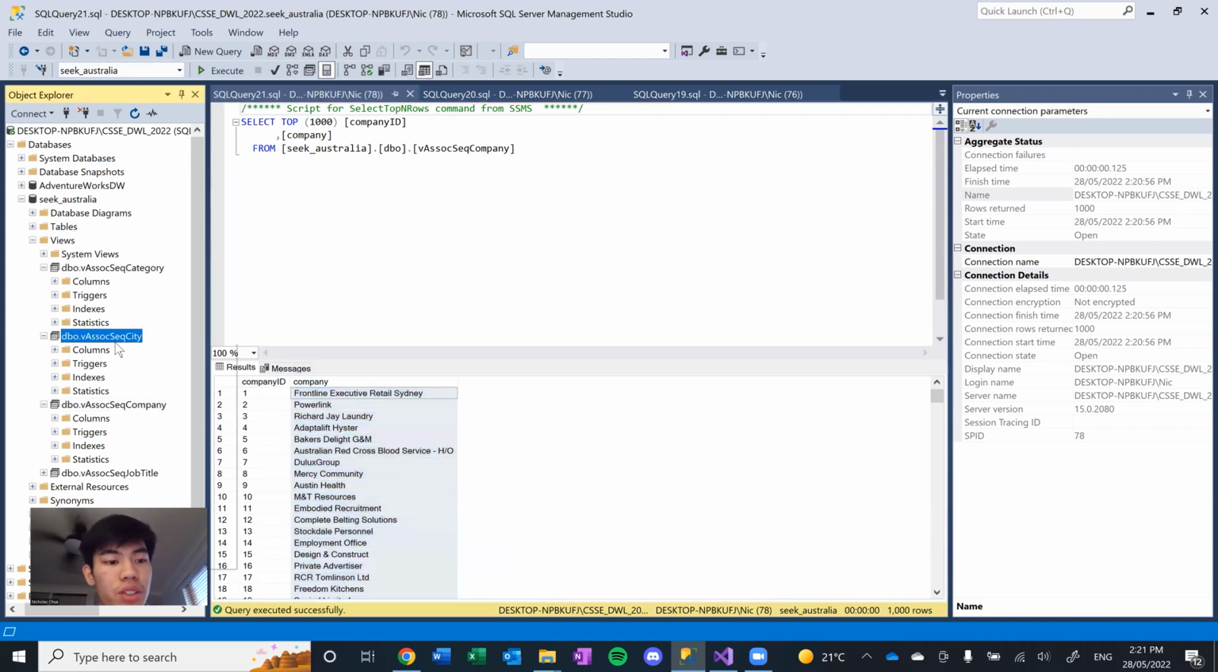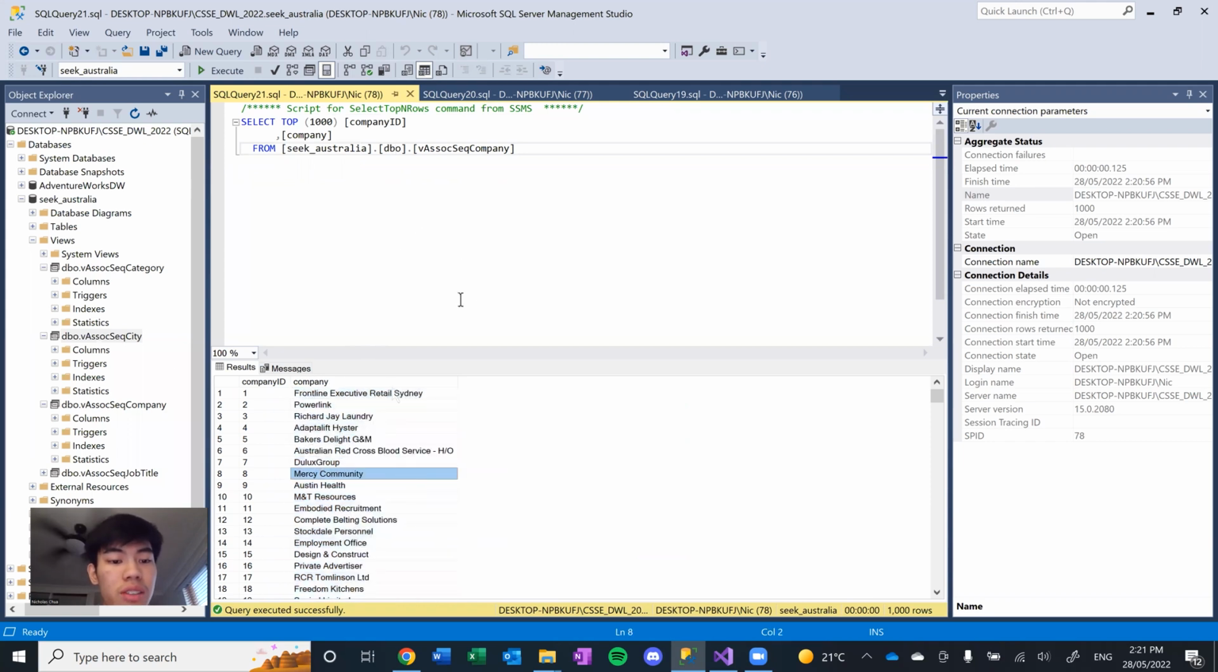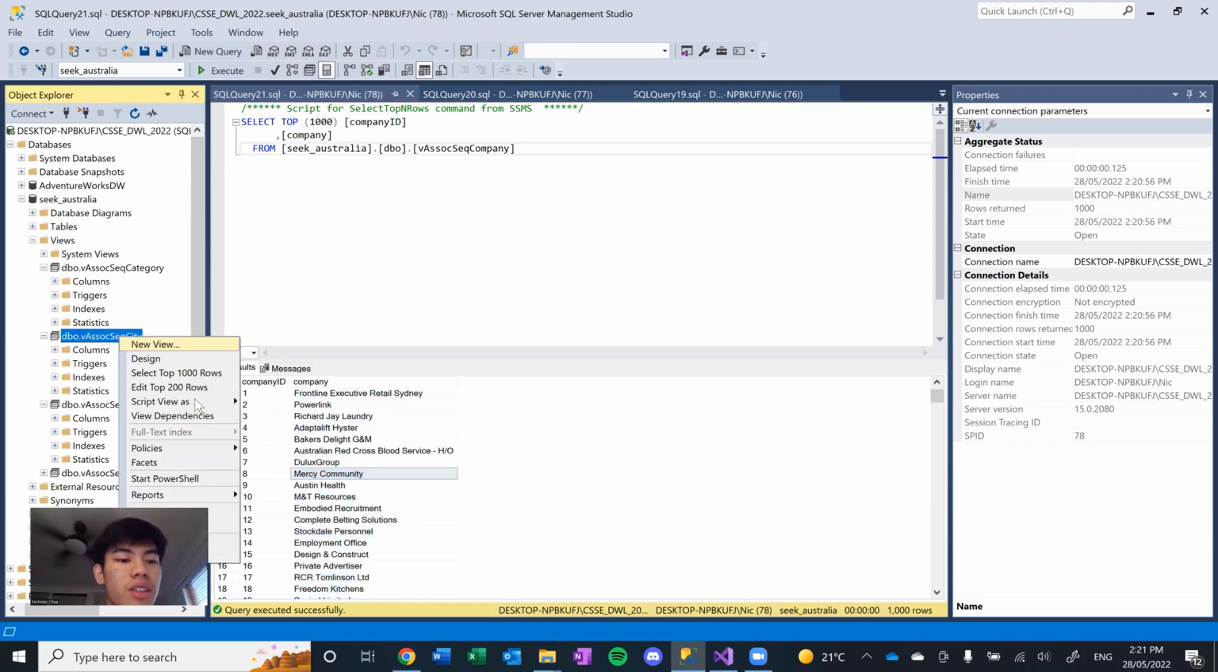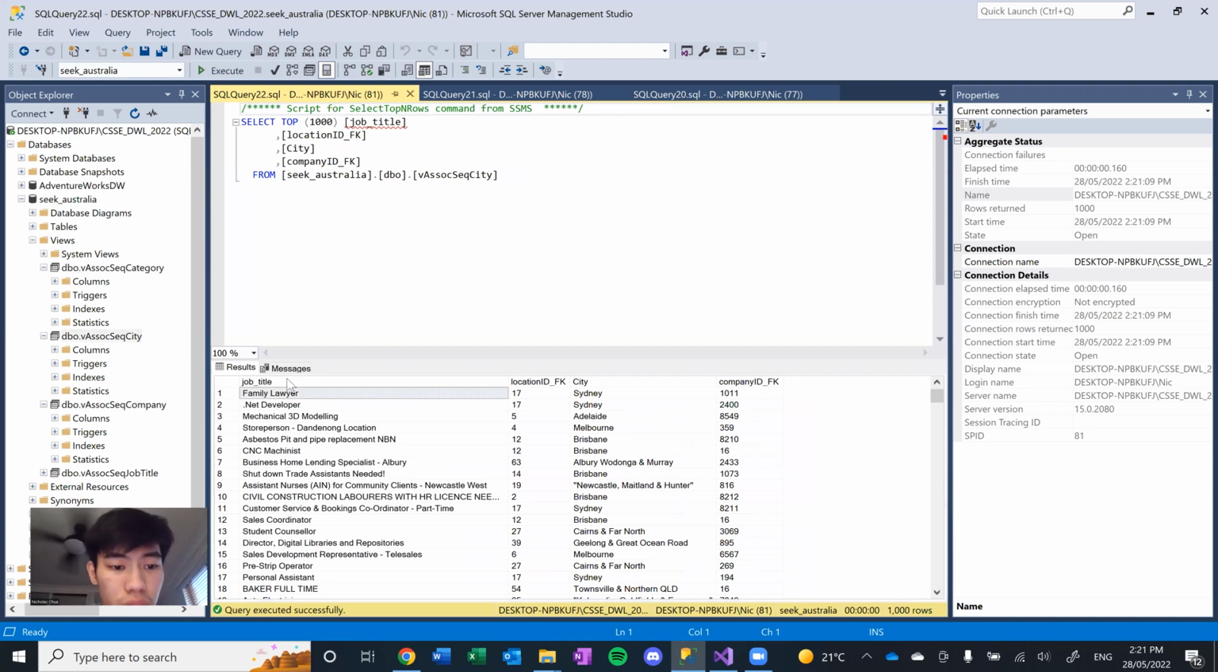In the second mining structure, we have company again as the case table, and the nested table would be all the cities. So you can get all the different jobs here. Each job would have a corresponding city that it's open for, and of course the company ID foreign key again that links it to the case table.